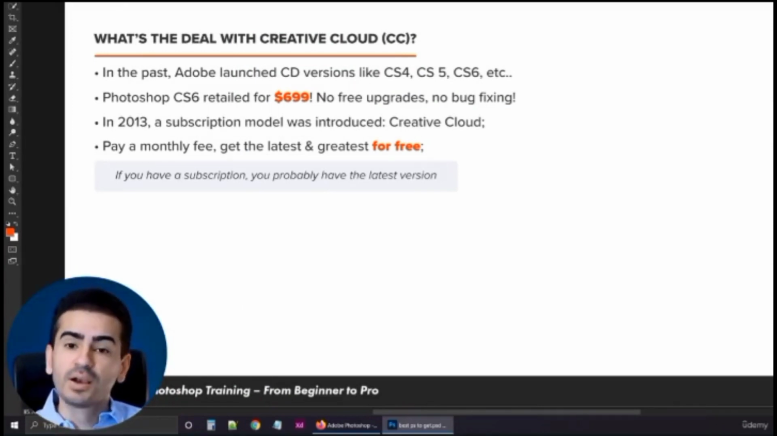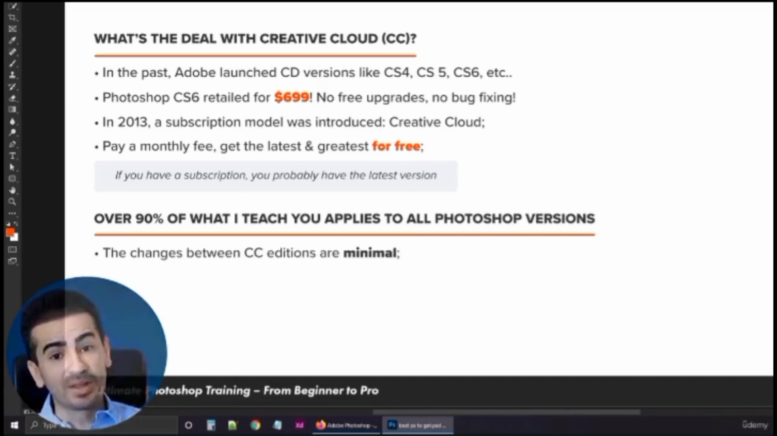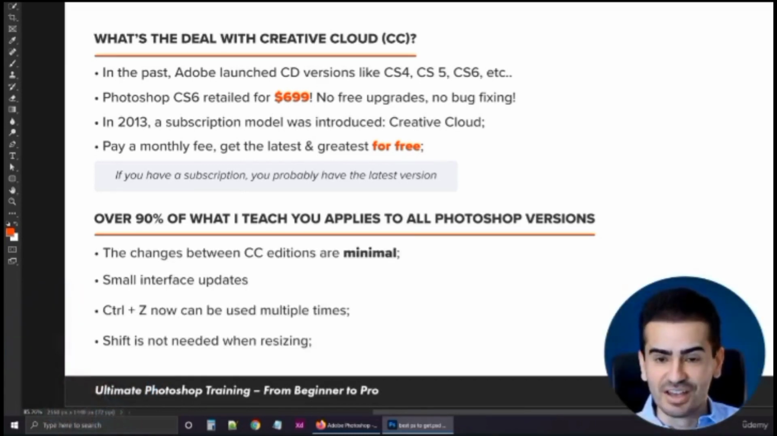One final thing, the course is version independent, so over 90% of what I teach you applies to all Photoshop versions. So if you have a slightly older one, please don't use it as an excuse to not watch and learn from this course. The changes between CC editions are minimal. The interface is slightly different, undo and shift work a bit differently, but honestly, not a lot has changed. So if your interface doesn't completely match mine, no worries about it. Just ask for help and I'm gonna be there.